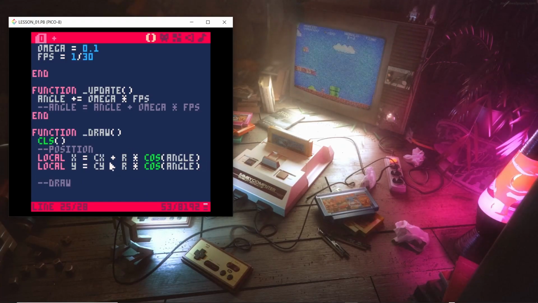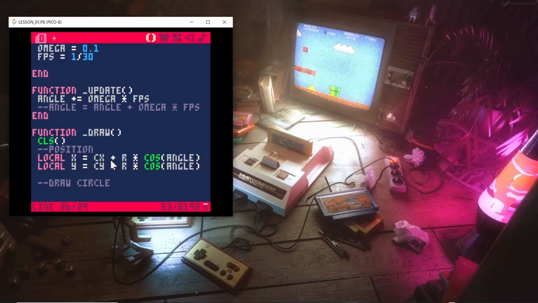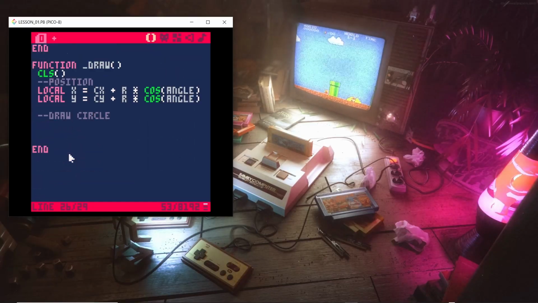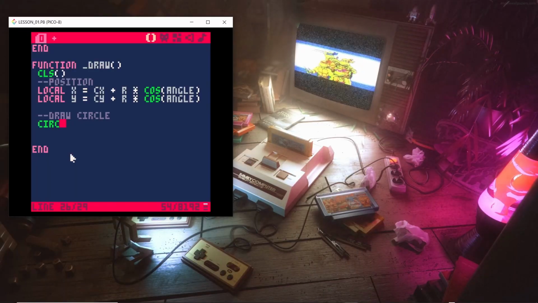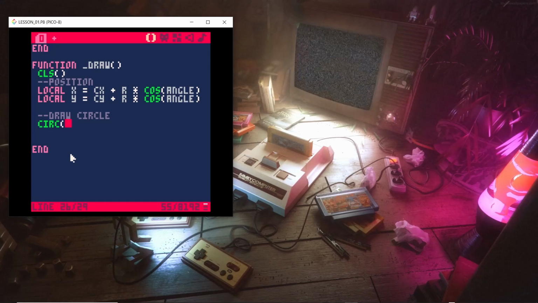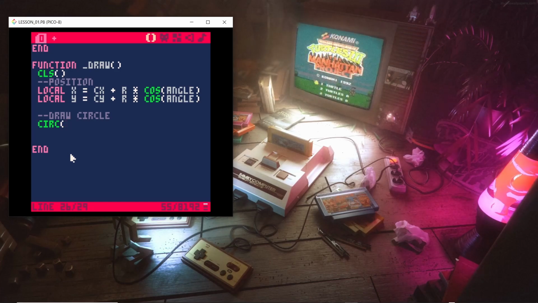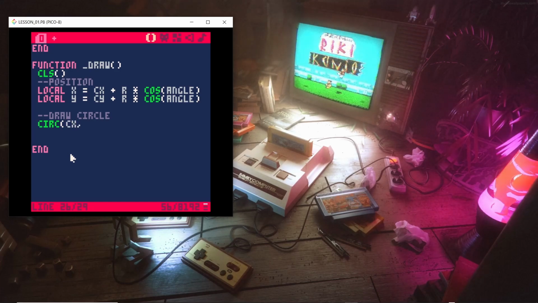And then we're going to draw our circle. So let's just say draw circle. Now to draw a circle, we're going to use the PICO-8 built-in function called circ. So this is going to be our circ, and this will be our background circle, basically our large point. So that's going to be CX, which is 64, for X position, CY, which is also 64.